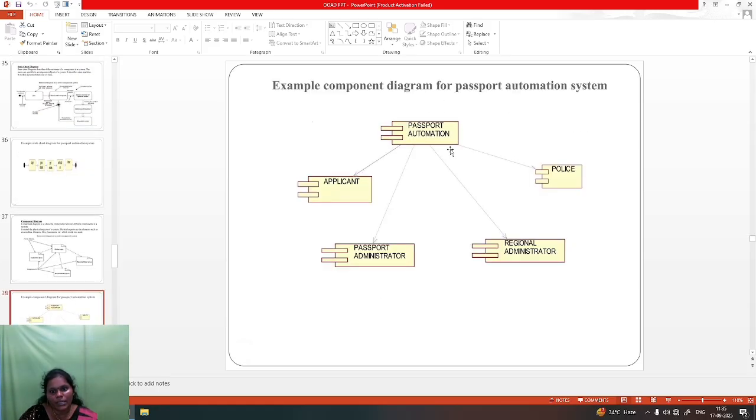Example of the component diagram: passport verification, application, applicant; passport automation, applicant; passport administration, regional officer, police.